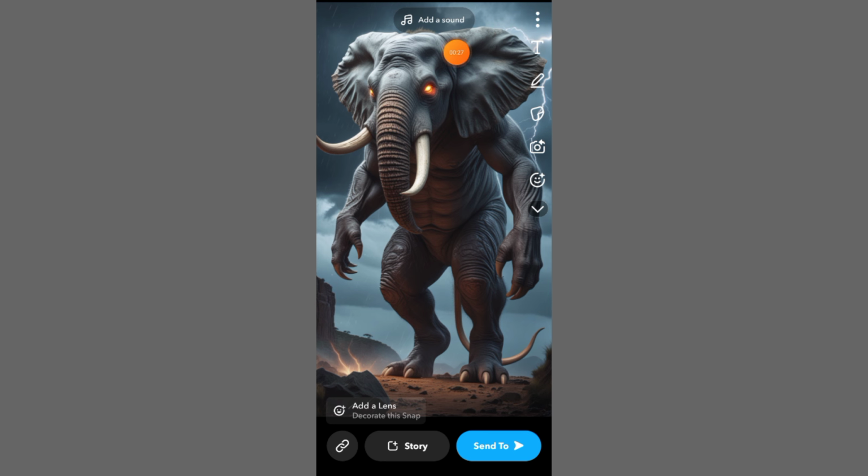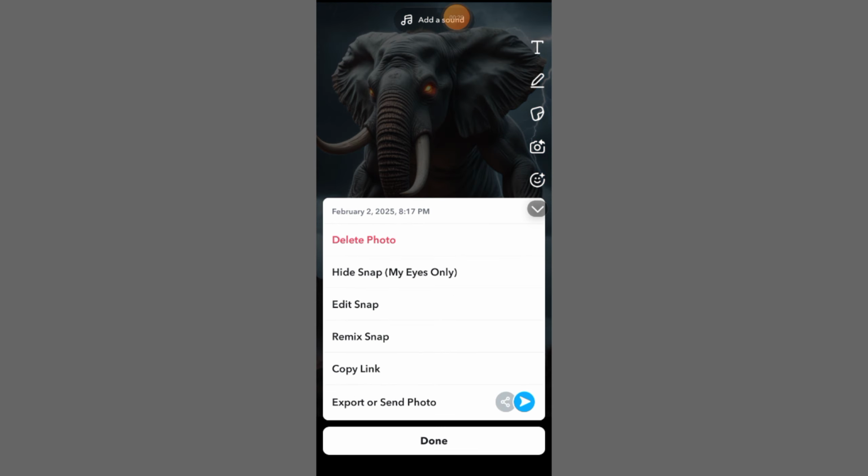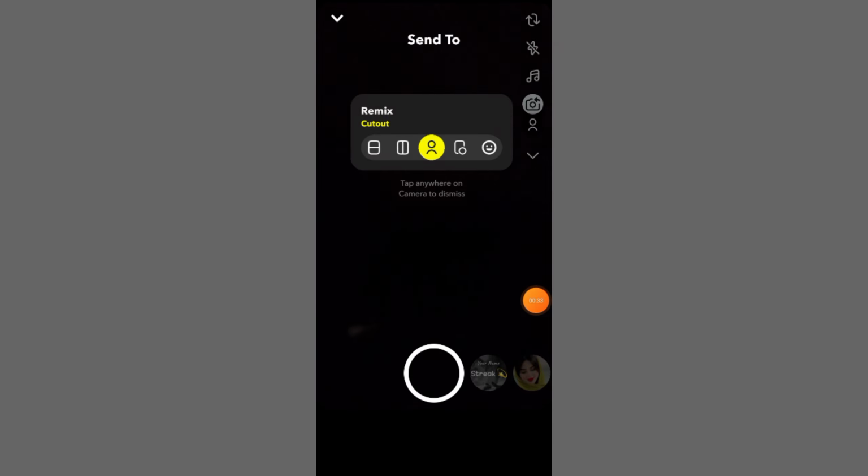4. Tap the three dots, look at the top right corner of your screen and click on the three dots. 5. Choose Remix Snap, this option allows you to customize your video for sending. 6. Hold the video, press and hold the video until the send option appears.